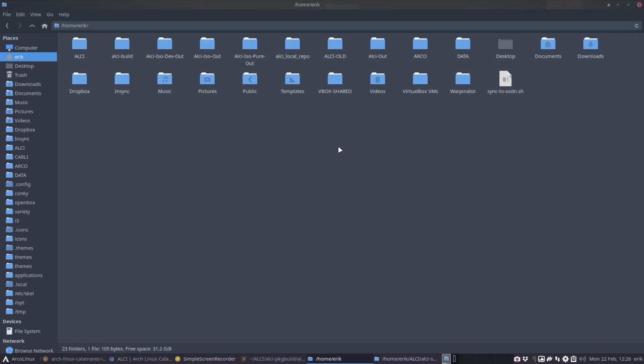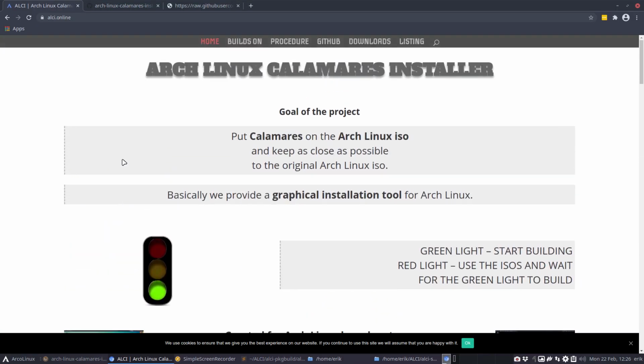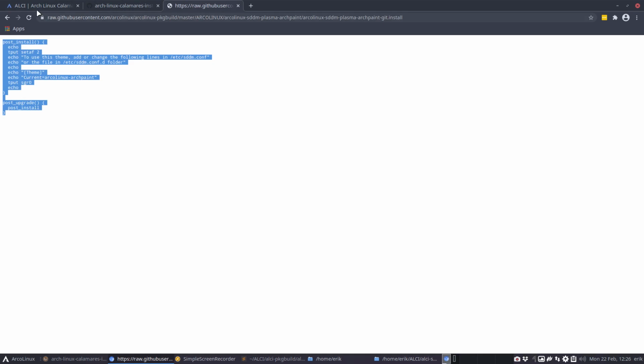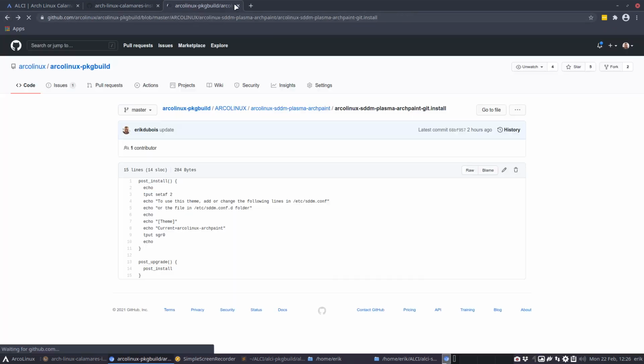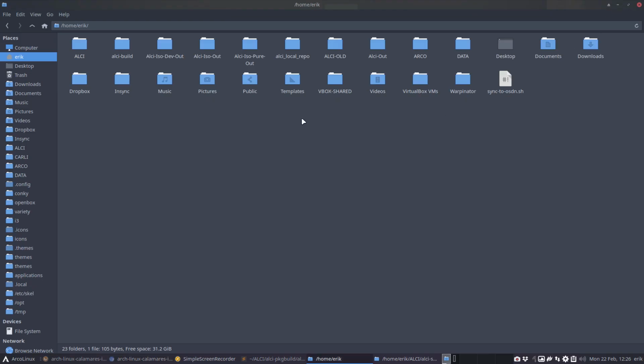Hi guys, I just showed you the back office for moving a theme that used to be part of ArcoLinux and is now part of ALCI. So we moved everything over. We've shown you the package build. It's on the repository. So basically, let's try it out. Yeah, can we try it out now, please?